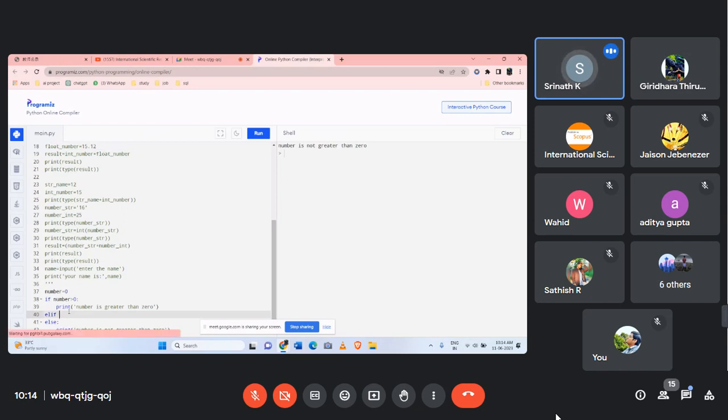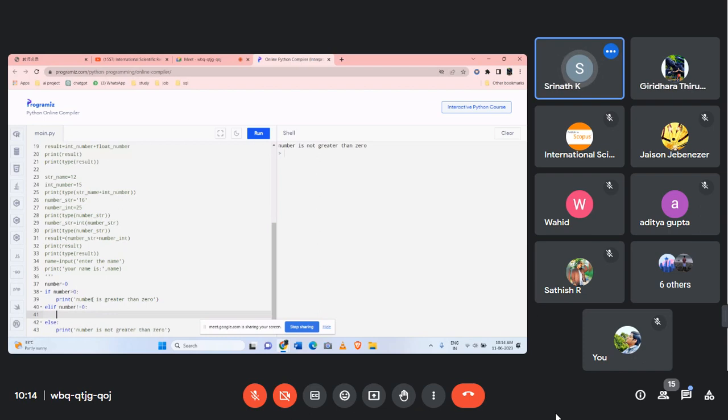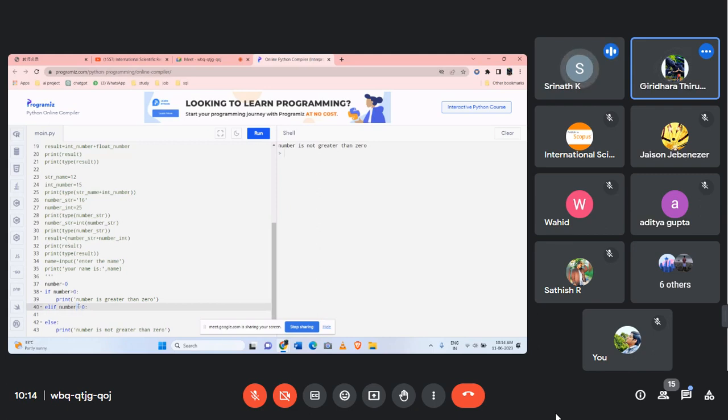Number greater than, not less than, let's have greater than. Or we can make it as not equal to, lesser than or greater than, either way. Not equal to 0. Or do one thing, you can put it as else if number equal to 0. Equal to 0, sorry, not single equal to, double equal to 0. Print the number is 0.